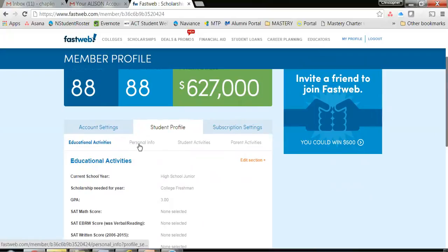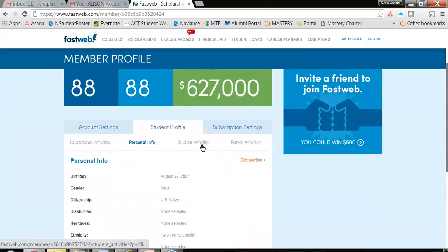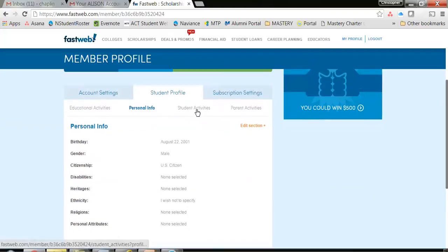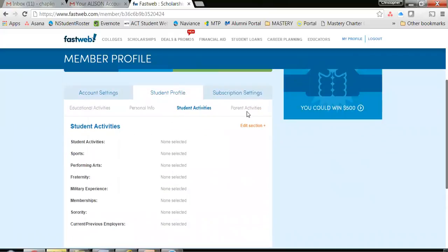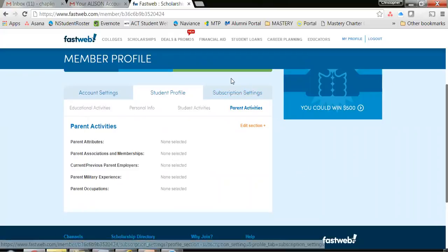That's the educational activities section. Then you have your personal information. You might actually want to go back in here and select your ethnicity because there are a lot of scholarships out there that are specifically for minority students. Here's a section where you can add your student activities. You want to give as much detail as possible. And even any activities that your parent is involved in, even where they work at, what their occupation is. There may be scholarships that are available for certain students who have family who work for certain government programs and things like that.